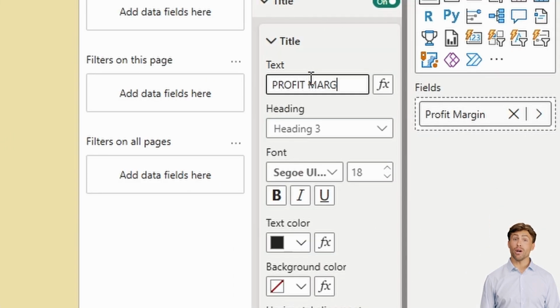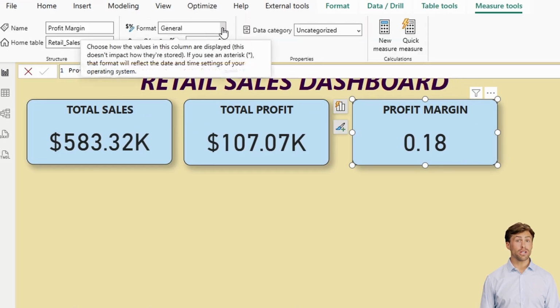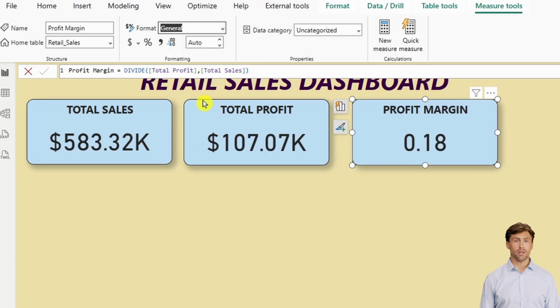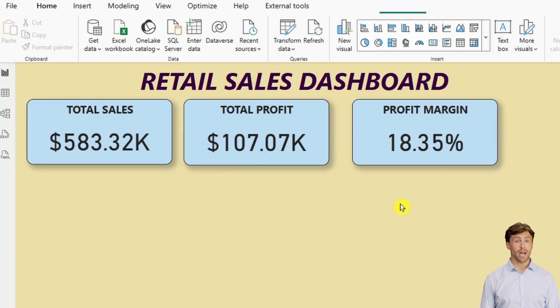Interesting. Now I'll come back to my DAX function, I mean, the measure that I have calculated. Let me convert it into percentage, okay? So that's where I'll get 18.35%. Okay? So now I have this information as well.